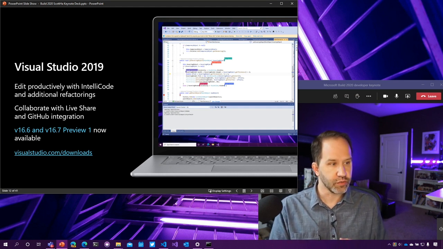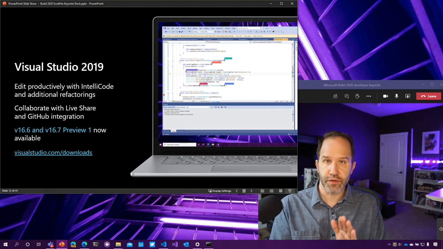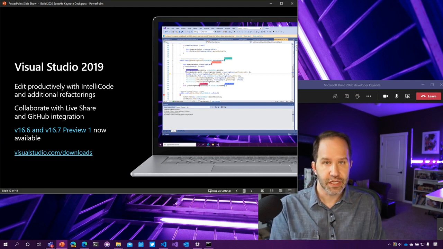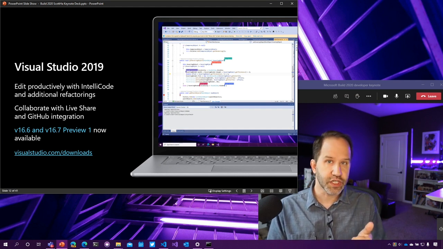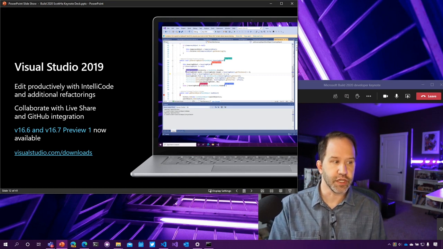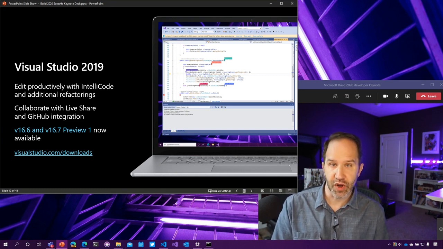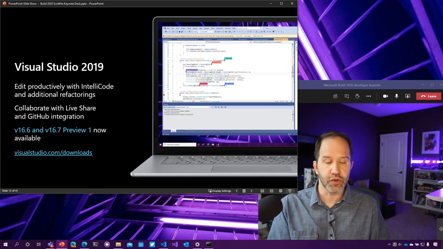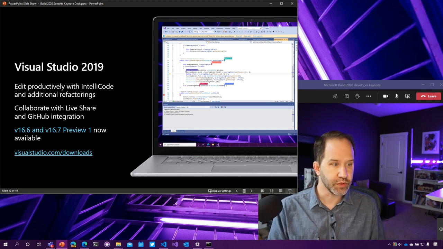GitHub integration, we'll see some cool stuff with that. Remember also that version 16.6 is out today. Version 16.7 Preview 1 is also available today. You can find a brand new Git experience directly integrated into Visual Studio 2019, which is fantastic.